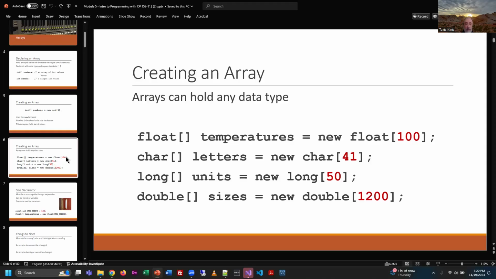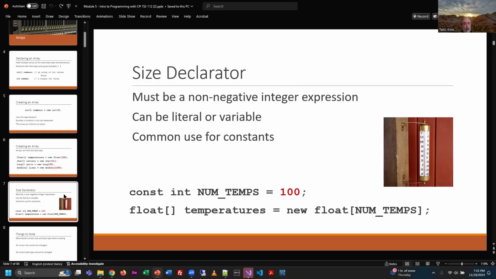You can see all the various declarations here, and you can see that each one of them has a size declaration. So temperatures would hold 100 values. This one would hold 41. This one would hold 50, and this one would hold 1200. And I know that seems crazy huge, but not really, right? If you have 1200 values to contend with, that's the right size. But the fact that you can do that with one variable name is kind of powerful for sure, right?